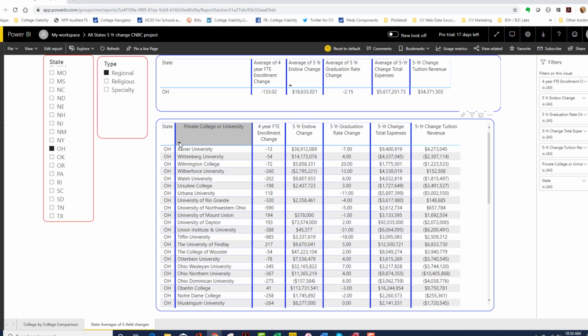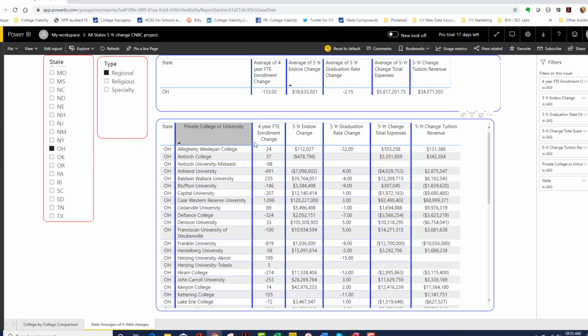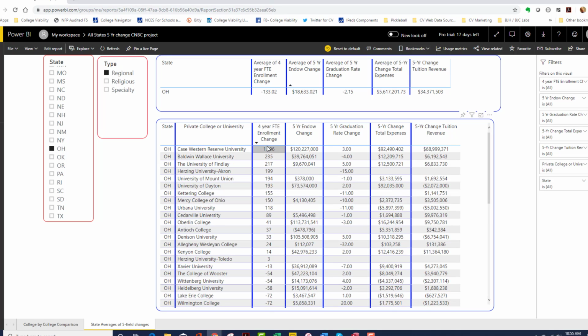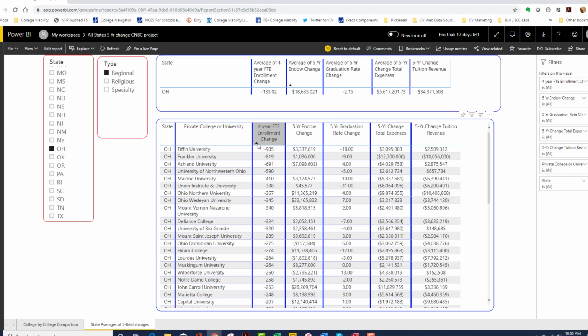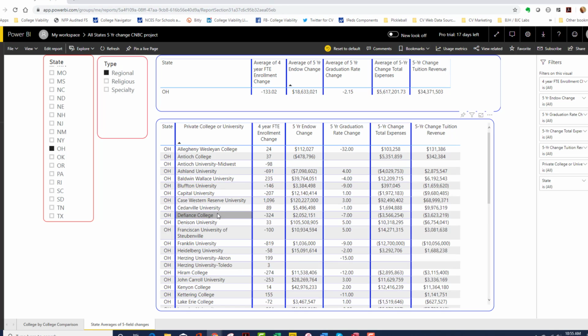These drop downs let us sort them alphabetically. We can sort them by enrollment change, from most enrollment to most negative change in enrollment. Let's go back to alphabetical order.